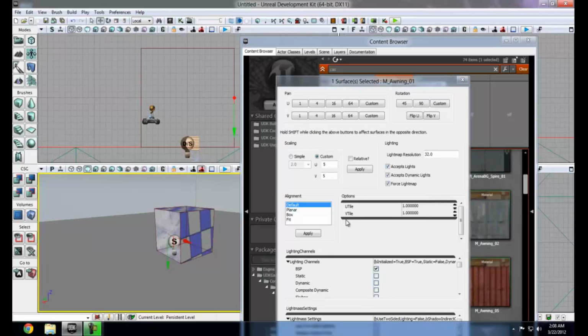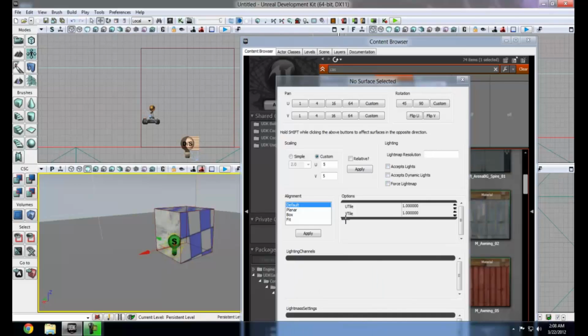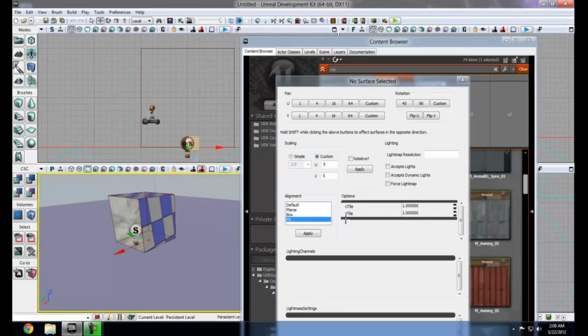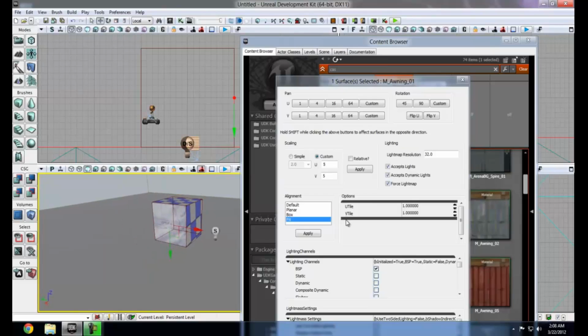You won't really need to worry about lighting too much. There are two different types of lights. Dynamic ones are going to be ones that move, and standard ones are going to be stuff like this point light that I've got here just to light up the area. And then alignment, we've got default, fit, box, and planar. You won't really want to worry about planar too much for now, but the ones that you are going to want to worry about are fit, default, and box.